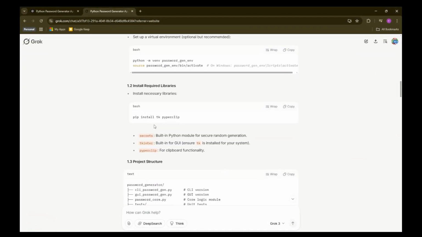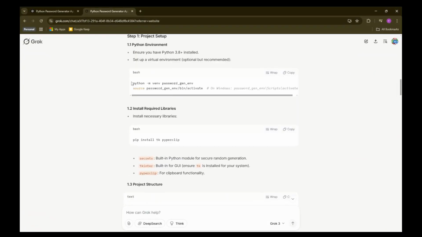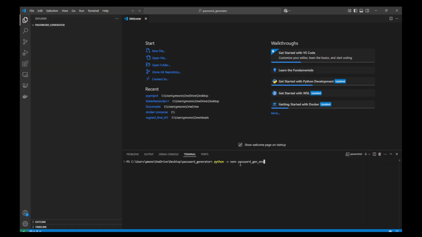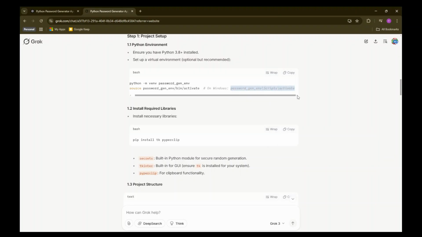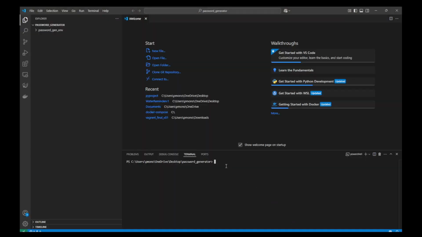Now we will set up a virtual environment with the help of the command that Grok has given us. And then we will activate this virtual environment. By initializing a virtual environment, we create a safe and isolated environment for creating and testing our application. Now let's activate this virtual environment.